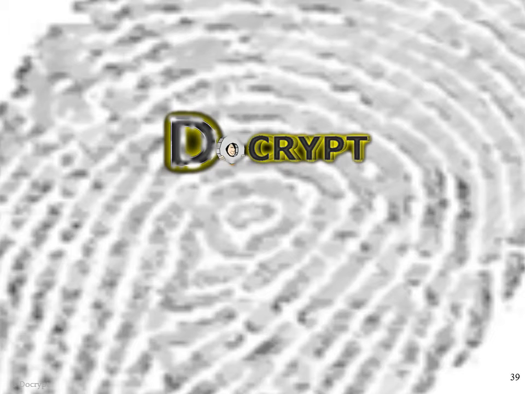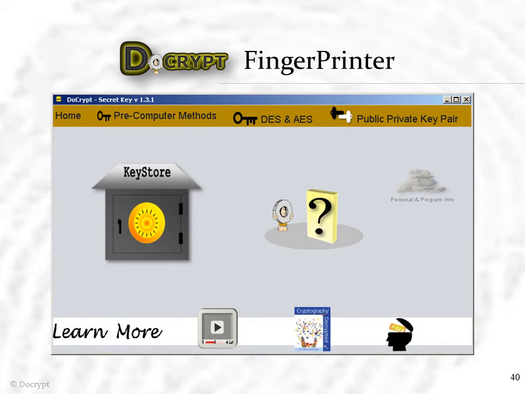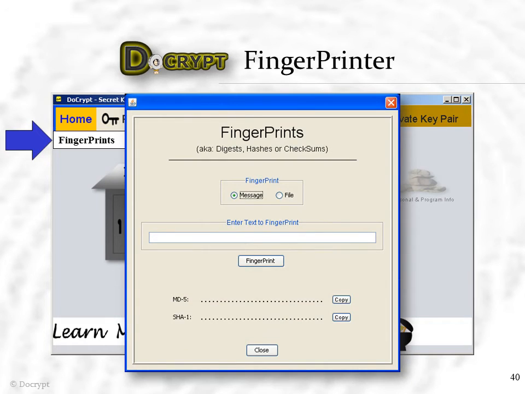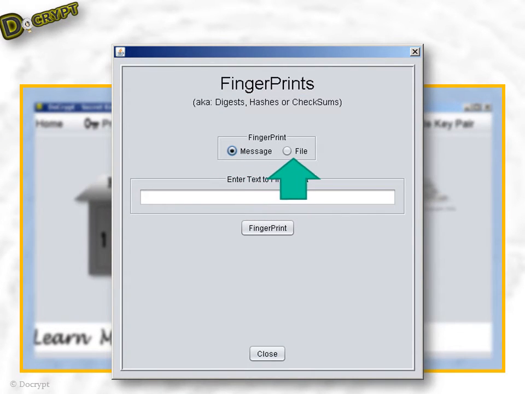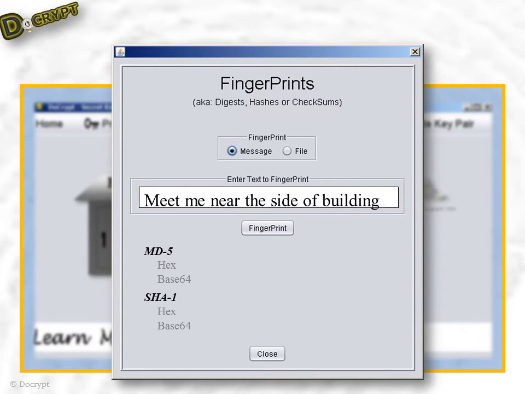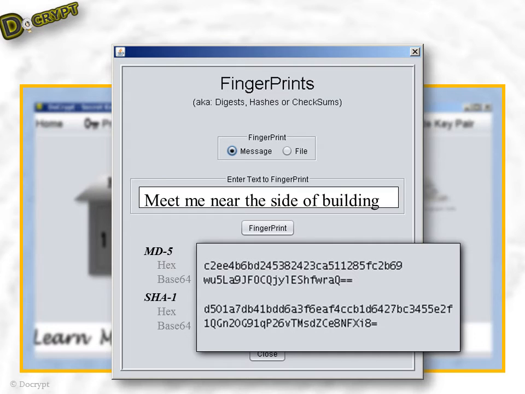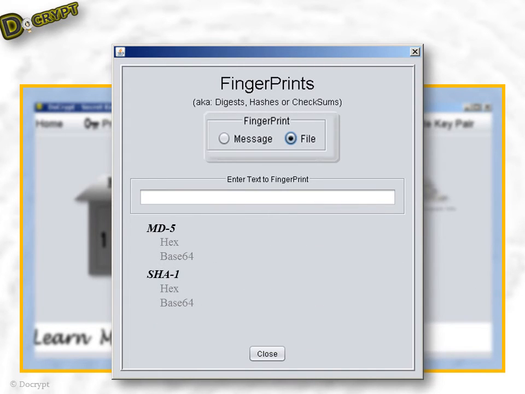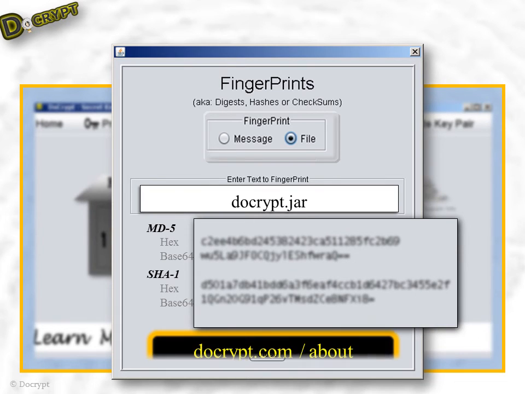The last few slides show how to use Decrypt's fingerprint tools. You can get our fingerprinter from the home menu like this. Choose to fingerprint a message or a file, hit the fingerprint button, and out comes MD5 and SHA-1 numbers in both hex and base 64. So for example, paste a message in here, hit the fingerprint button, and out comes numbers like this. What's interesting to note is that the MD5 is shorter than the SHA-1, and the new standard SHA-3 is even much longer. You're encouraged to fingerprint the jar and look on Decrypt.com for your particular Decrypt.jar's fingerprint.